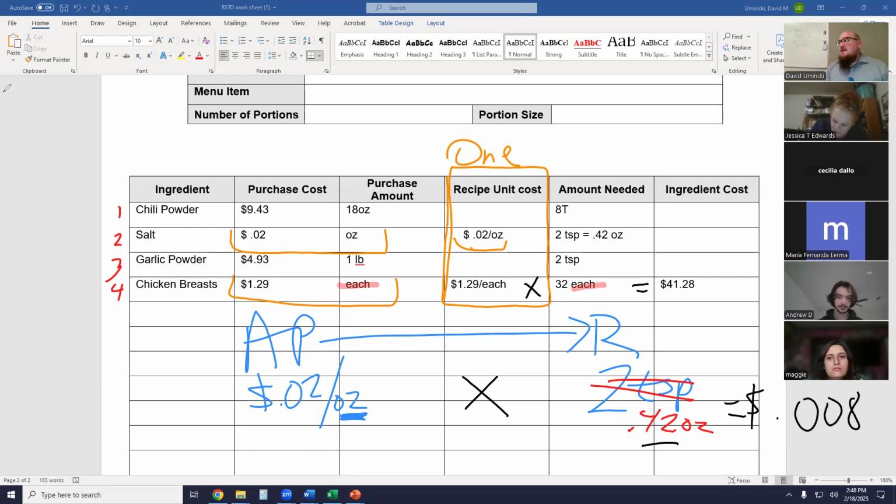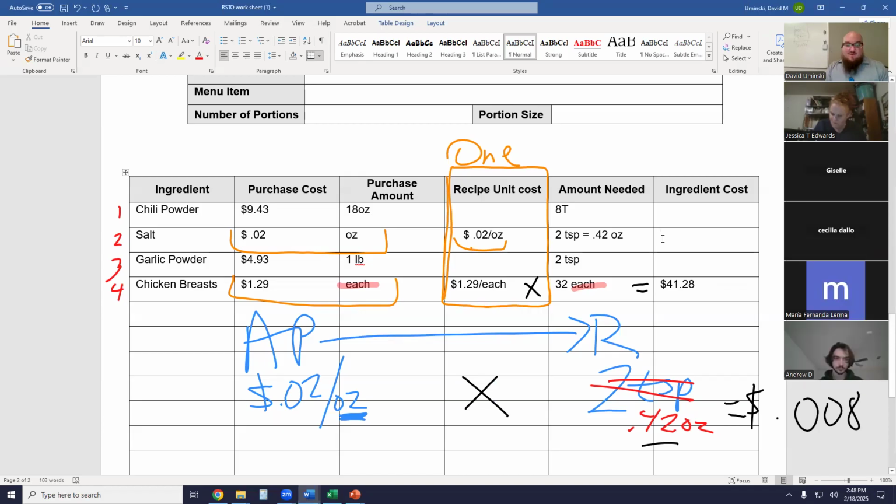So what does that translate to? What does that convert to in money? A penny. 8 cents. Exactly. Because we're going to look at this third number here.